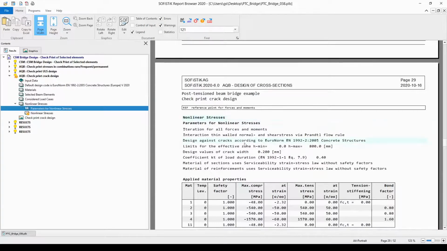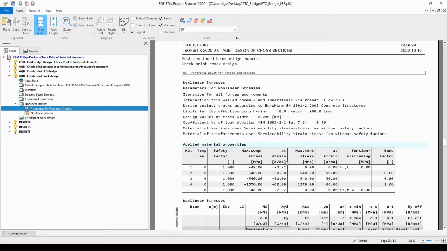It is important that the design code, according to which the crack width check will be performed, is mentioned. The minimum and maximum value of the effective zone is also described. Then we can see information about the crack width, which is set to 0.2 mm in this case. Finally, it is stated that both of the materials in the cross-section will follow the serviceability stress-strain curve, without the safety factor being applied. In the below table, we can see the properties of the applied materials.